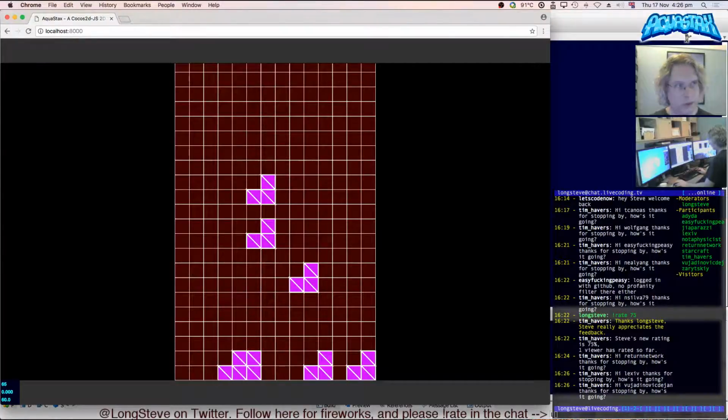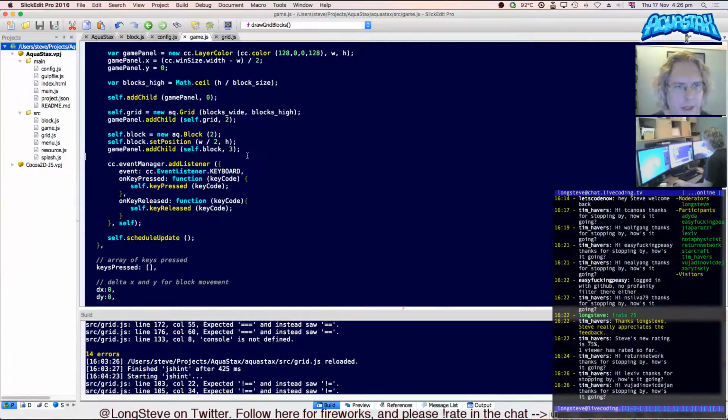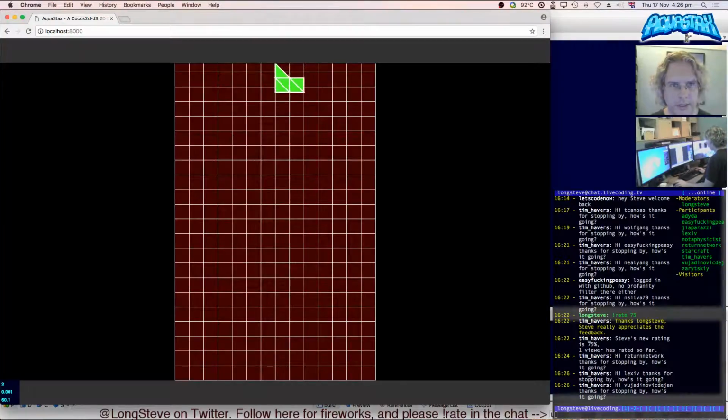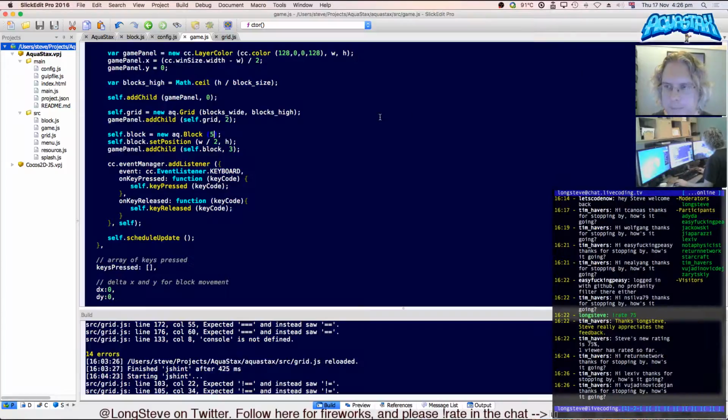Right. Oh, 5 minutes. I want to get multiple blocks on the screen. I'm on a roll now. Let's just jump into game, and let's just change that to a different color so I know it's working. That's green. Yep. Every time I hit space, it's calling collide block, which is leaving the block, I suppose, like a ghost or an image in the grid data. Right, so that's working fine.